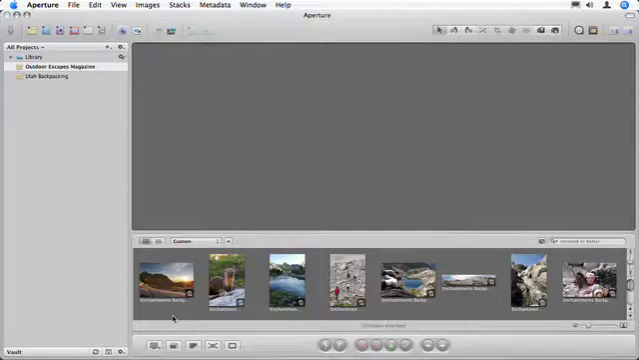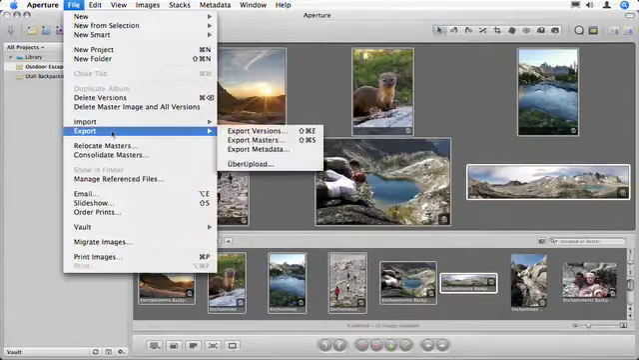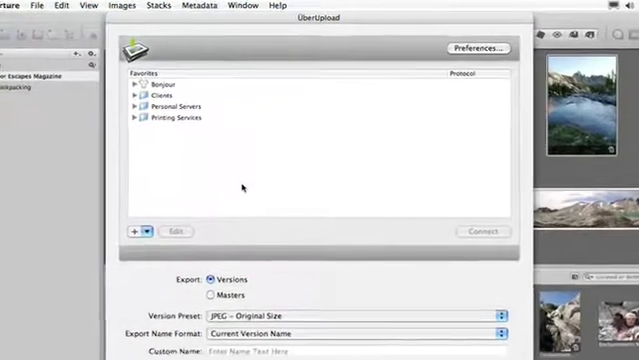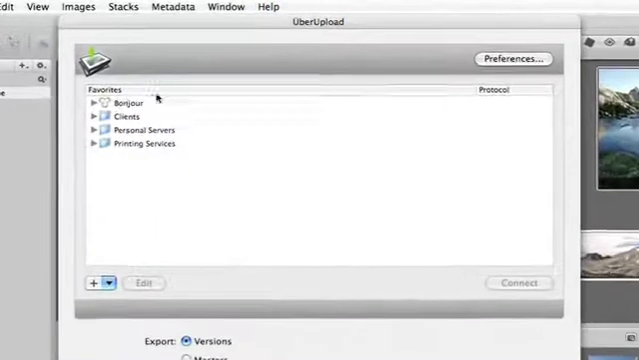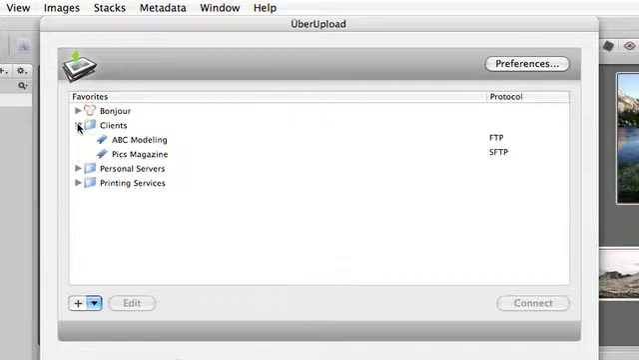With the plugin installed and Aperture open, I'll select the images I'd like to upload from the image browser. Then from the File menu, I'll select Export, ÜberUpload. Here I am presented with the main interface of the plugin, which lists servers I have saved as favorites, as well as local servers available through Bonjour. ÜberUpload also allows you to organize your favorites into logical groupings by creating collections.